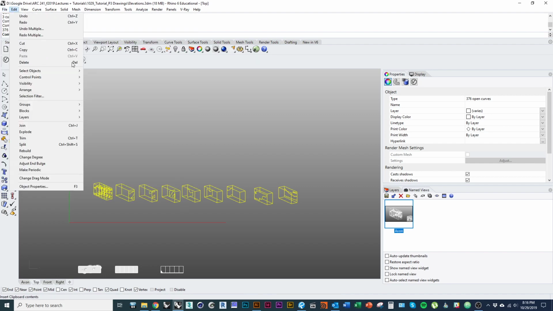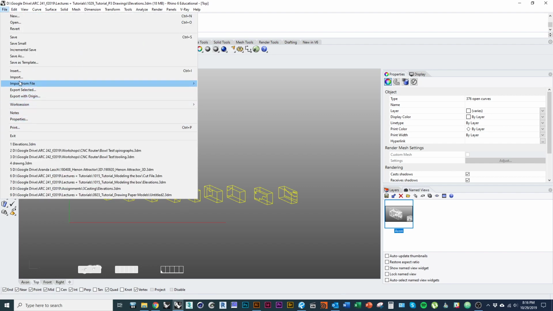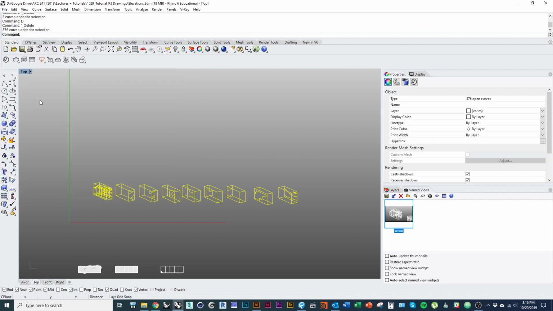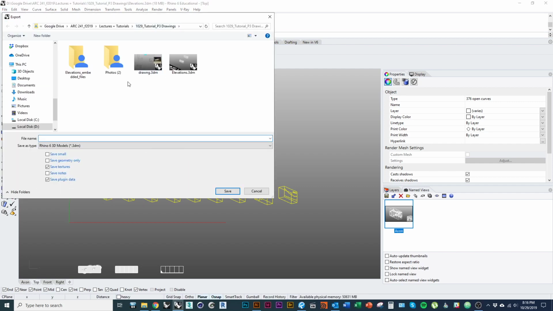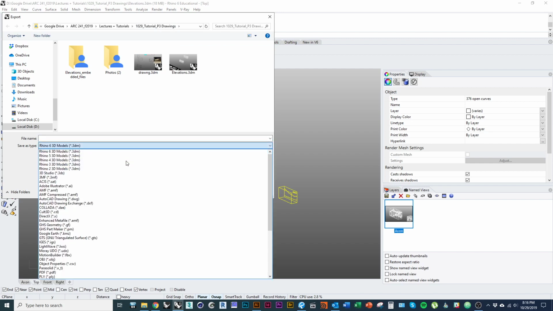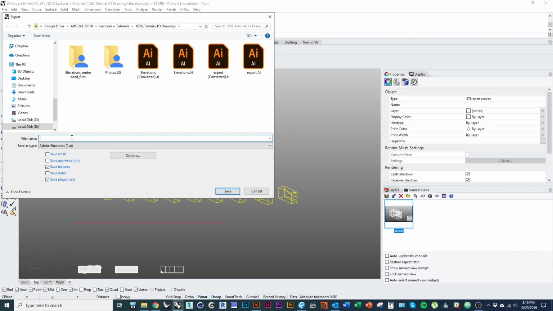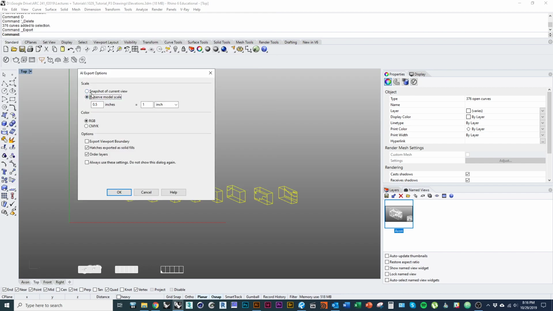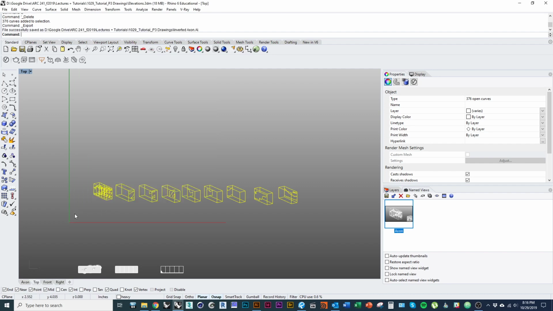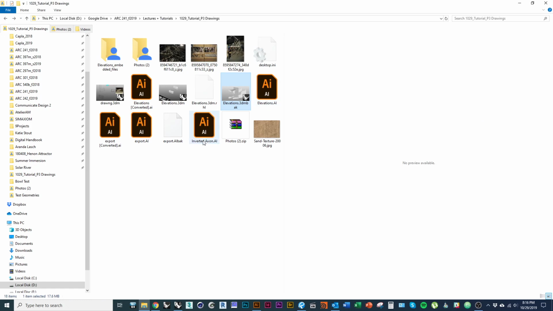I'll go File, Export Selected. Change Save As Type to Illustrator. Call this my inverted axon. Again, I want to scale it. I might even go a little smaller. 1/4 inch equals an inch. Okay. And then open that up in Illustrator.